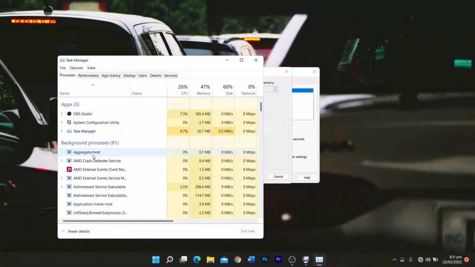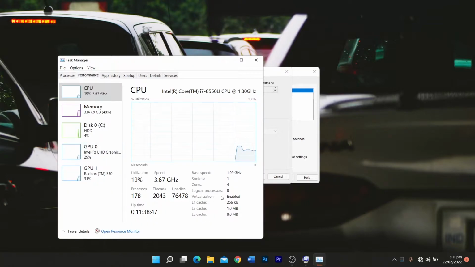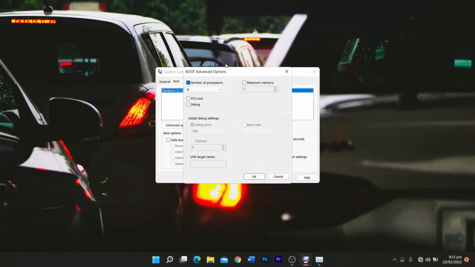So then we go back to task manager and then click on performance. Over there you can see logical processors. The number there is the highest number of processors you can select. So that's 8. As you can see, mine is 8. So we go back to boot advanced options and then we select 8. There's no point in choosing a lesser number. If you have the processing power, use your CPU to the max. There's no point in limiting your CPU.